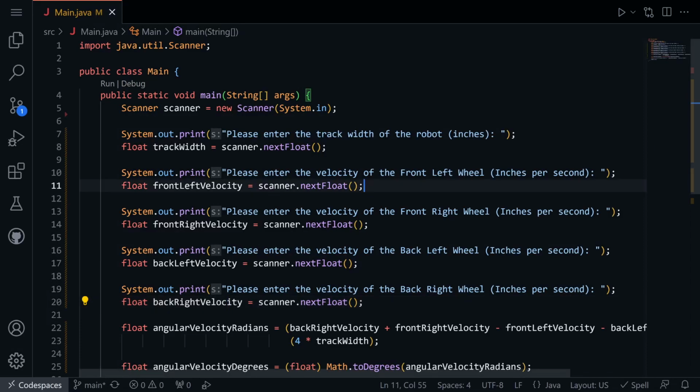Hey everyone, so I wanted to give you a potential solution to that previous project we had. So first thing we want to do is create some constants. Like we said, our track width is going to have to be between 4 and 12 inches, and this is going to have to be between negative 100 and 100 inches.